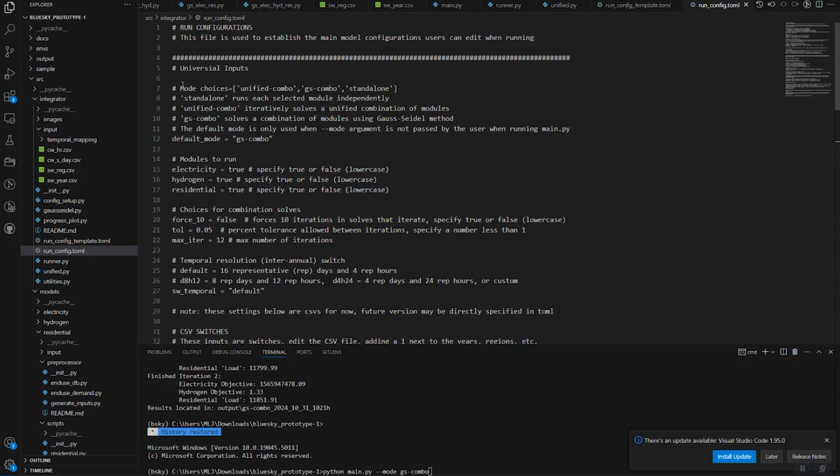So the first choice that we have to make is what mode we want to run our model in, and we have three different choices. The first mode choice is standalone. That means you would run either the electricity, the hydrogen, or the residential module independently of any of the other modules. So you run it by itself.